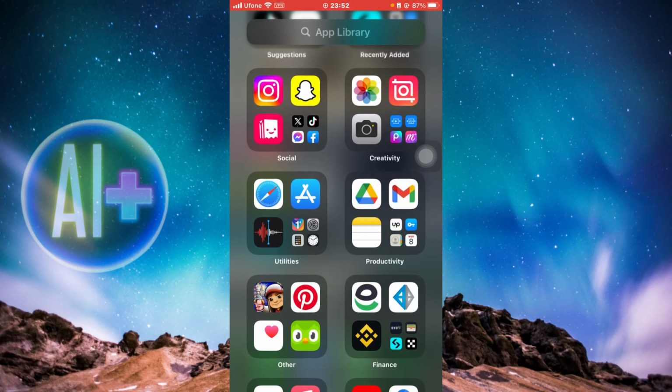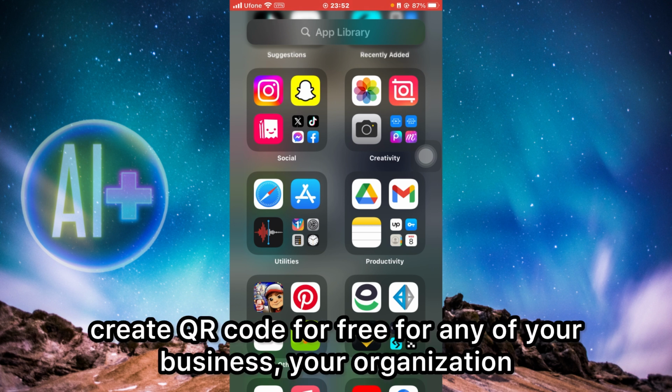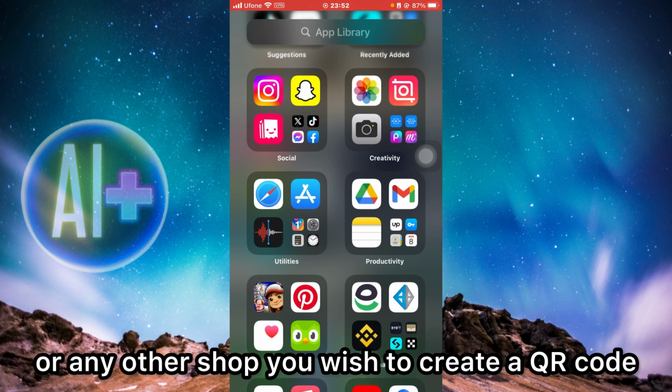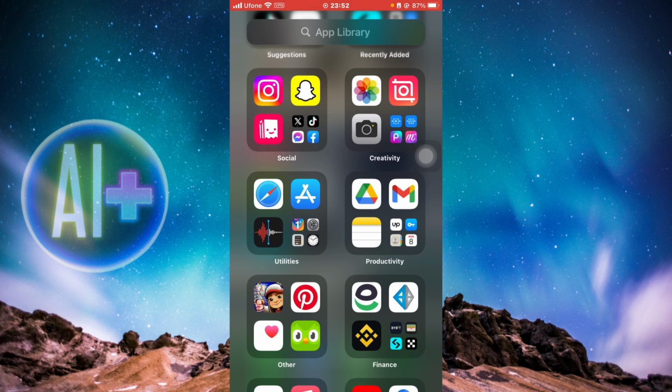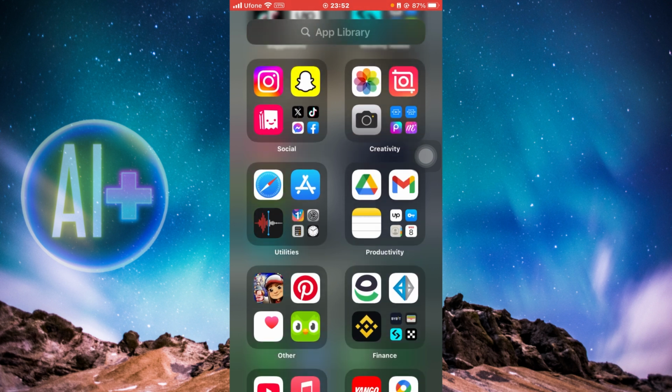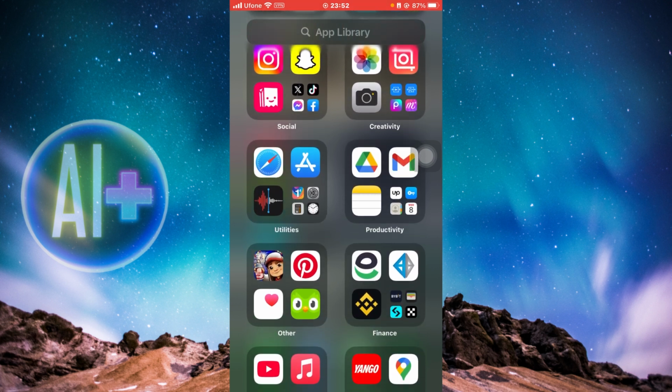In today's video I'm going to show you how you can create a QR code for free for any of your business, your organization, or any other shop you wish to create a QR code for. What the audience or people can do is simply scan that QR code and they will be redirected to your particular company or the website that you wish to promote using the QR code.